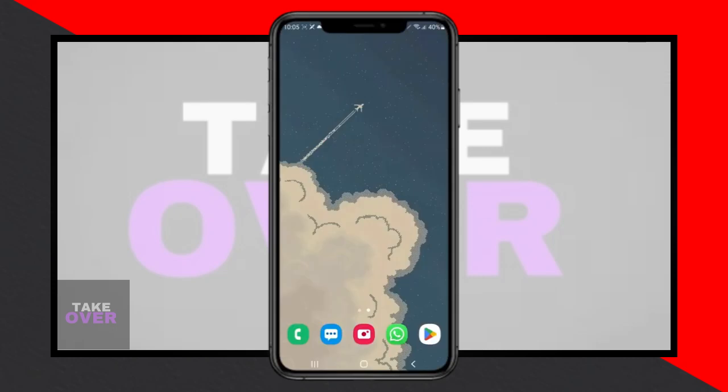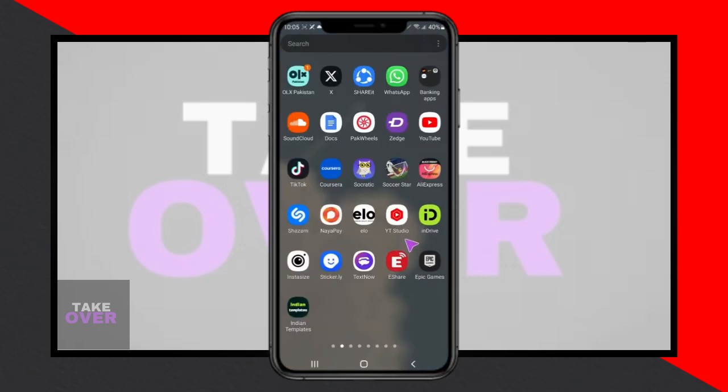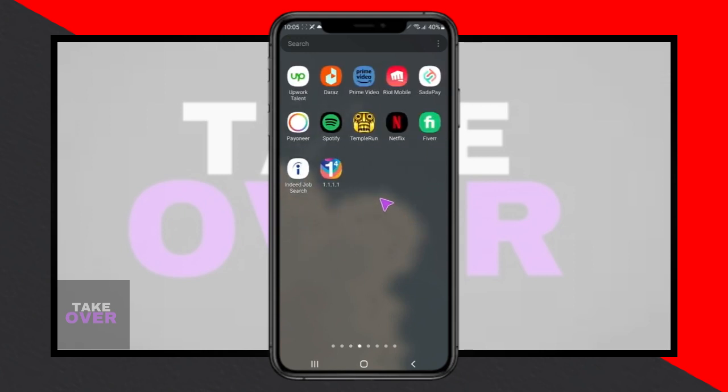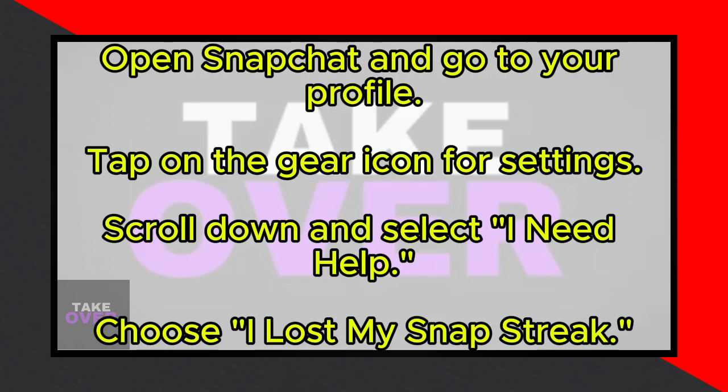Today, we're going to explore the possibility of restoring your Snapchat streak using money. It's important to note that you can only restore your Snapchat streak within 48 hours of it being lost. Once this time frame is passed, restoration becomes impossible. So let me guide you through the process of restoring it within this window.